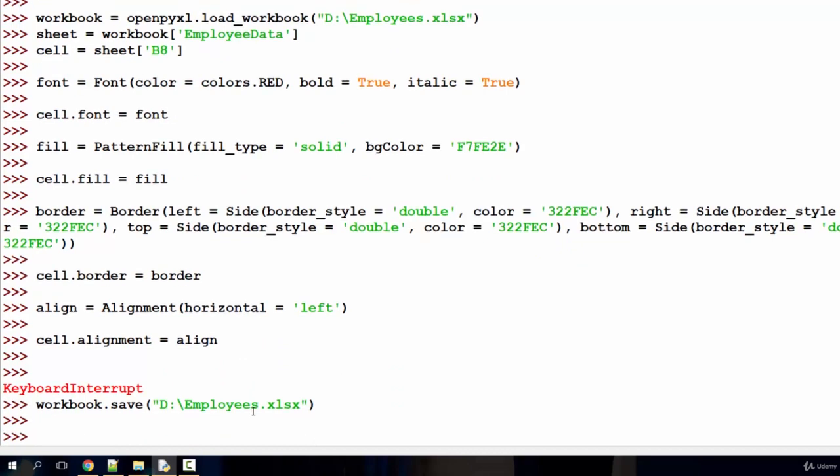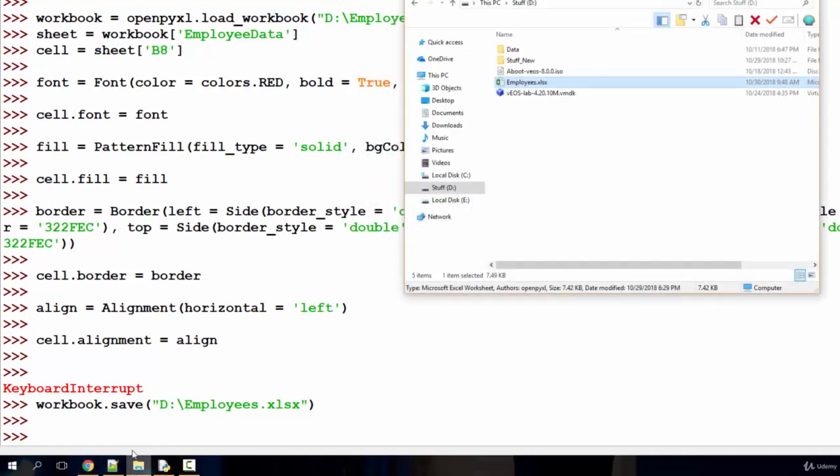And now before opening up the file and checking the results, let's do a short recap and see what changes we have applied to our cell. So first of all, we should have a different font color, which is red. The font inside the cell should be bold and italic as well. The background pattern for this cell should be solid, and also the color should be changed as well. We should also have a double border for this cell with a different color, and also the alignment of the text inside the cell should be left. Okay, now let's open up the file.